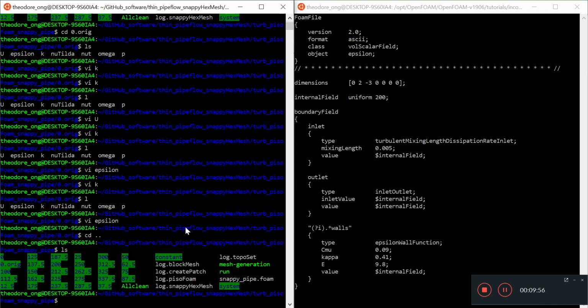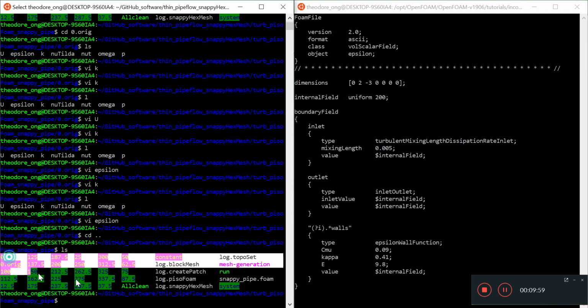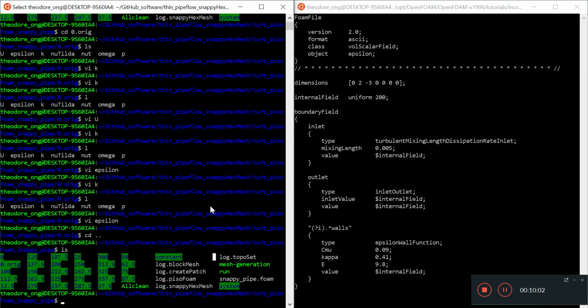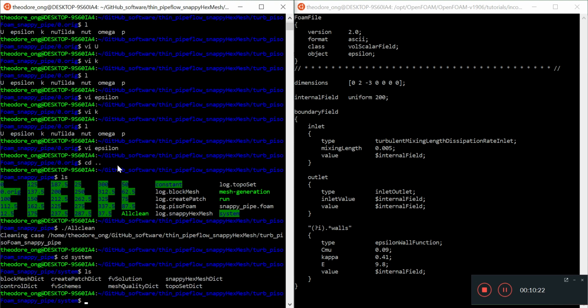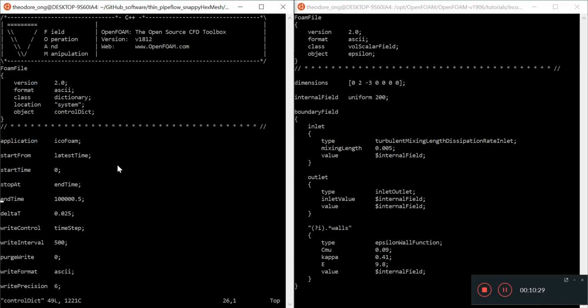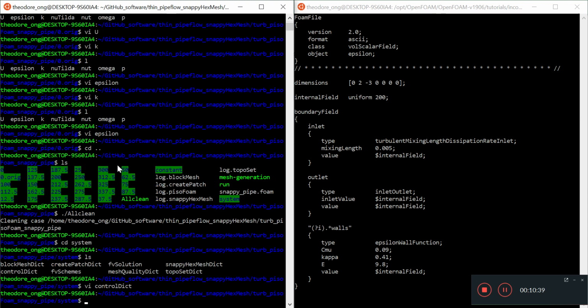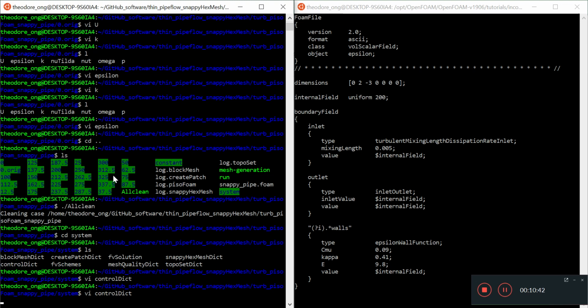So, we have already seen all these values. I'm going to do an all clean on this thing, right? The next thing I want to do is, instead of having so much data, because each of these folders is like 22 megabytes if not more, let's manage how often it writes. So let's go to controlDict. The end time, I won't make it so long. Let's say 1000 seconds, no, 100 seconds will do.